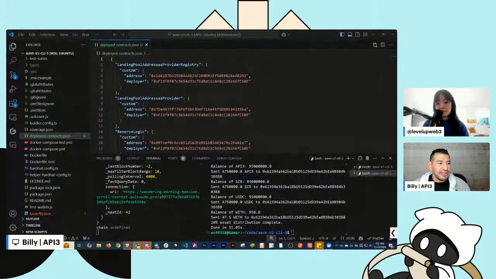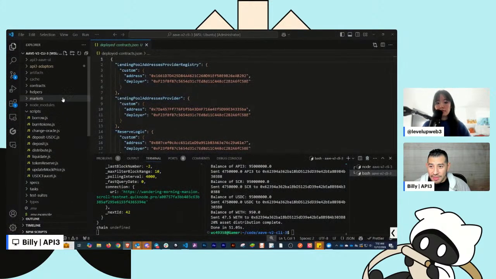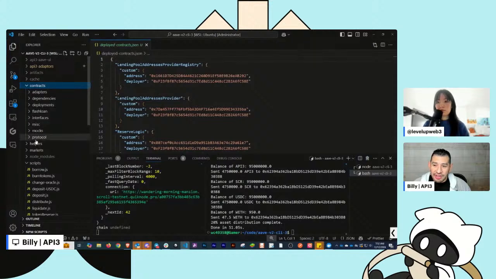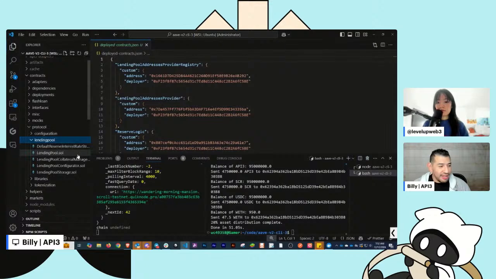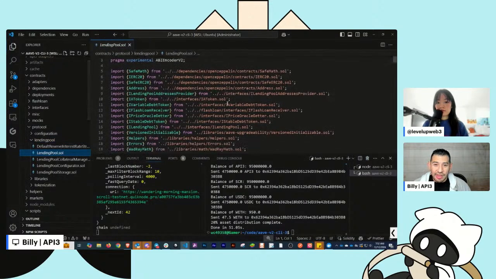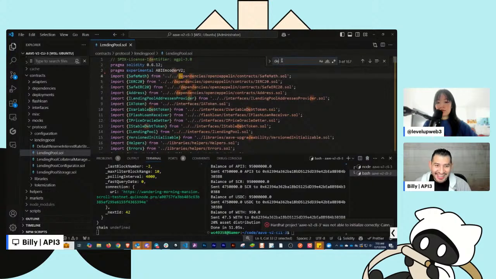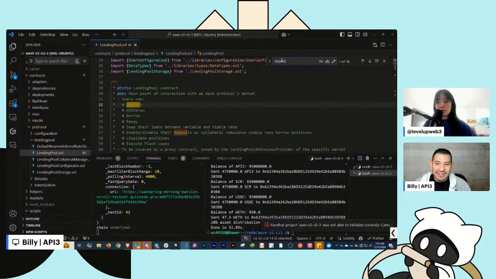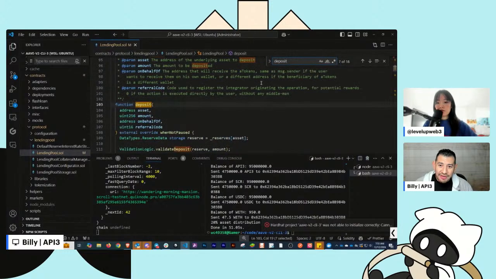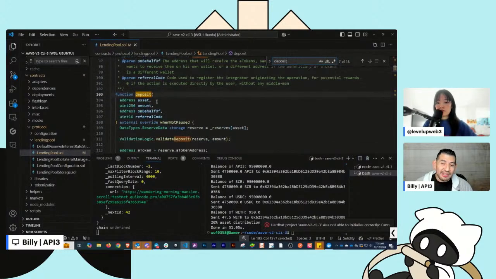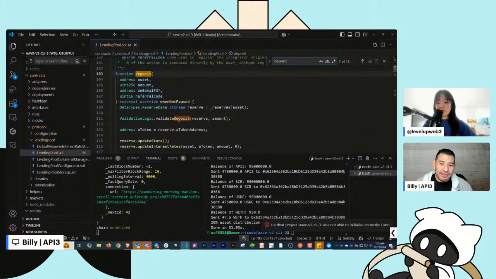If you want to dig deep into the code, you can go right into the contracts. You can look right into the protocol, and there is the lending pool. And if we look at the lendingpool.sol, we can F3 search here, and just search deposit. We see the function. There we go, function deposit, and you can see exactly how it all works and all the interfaces.